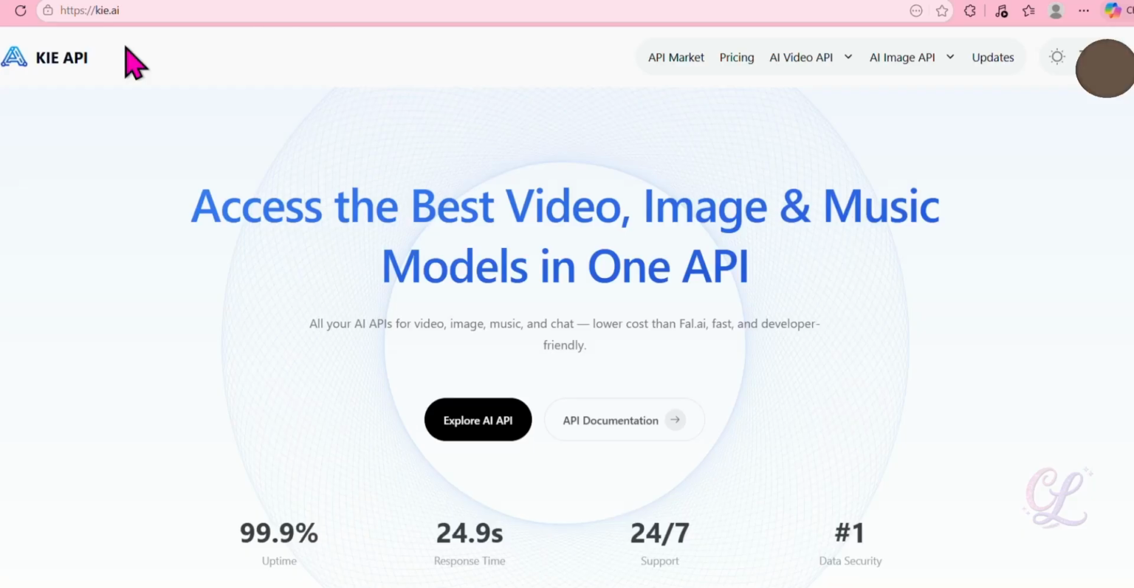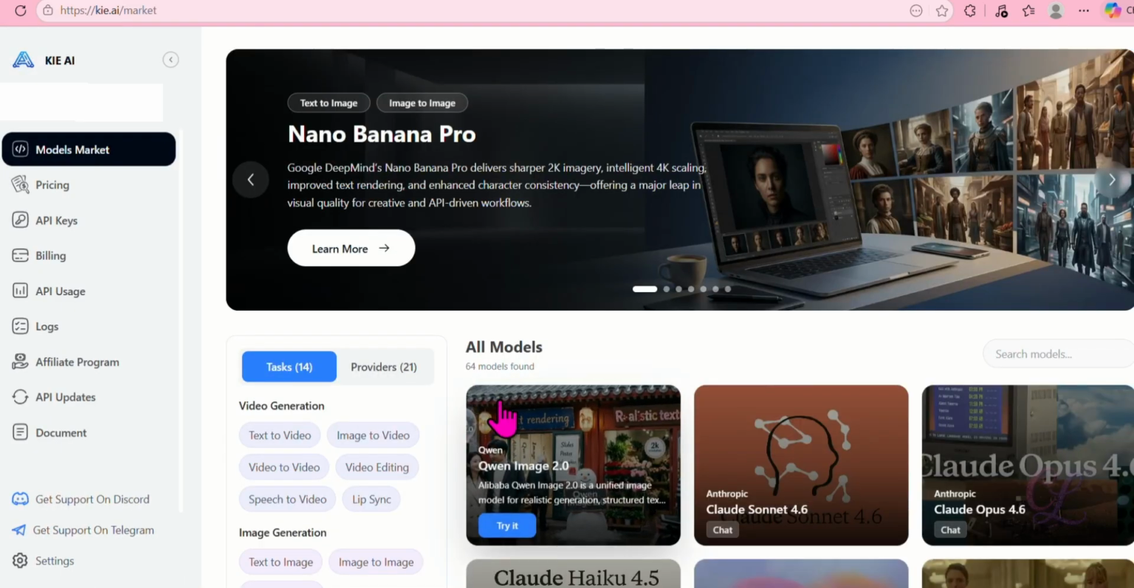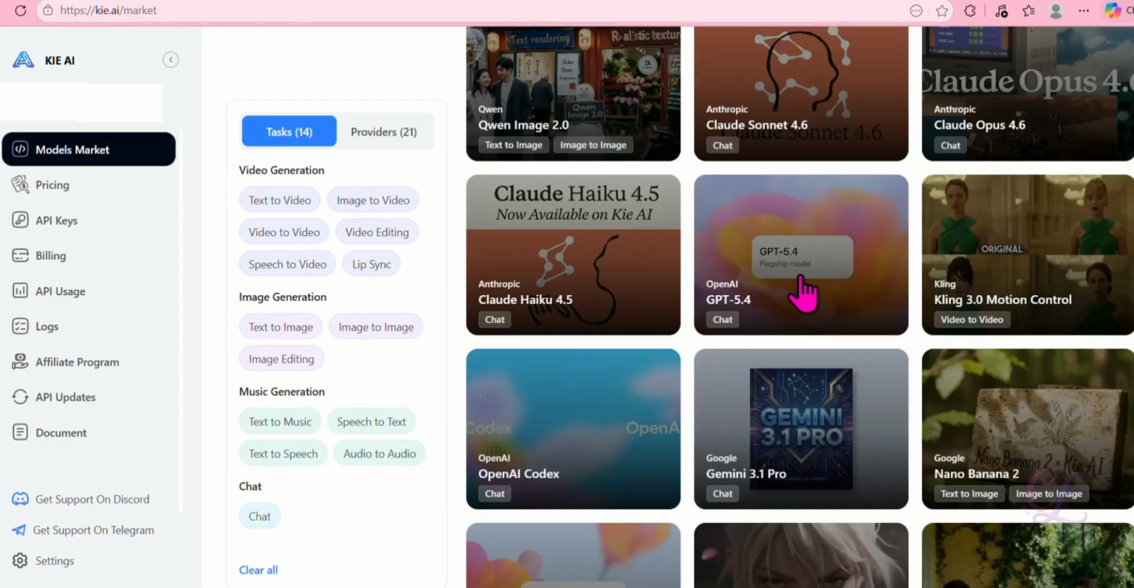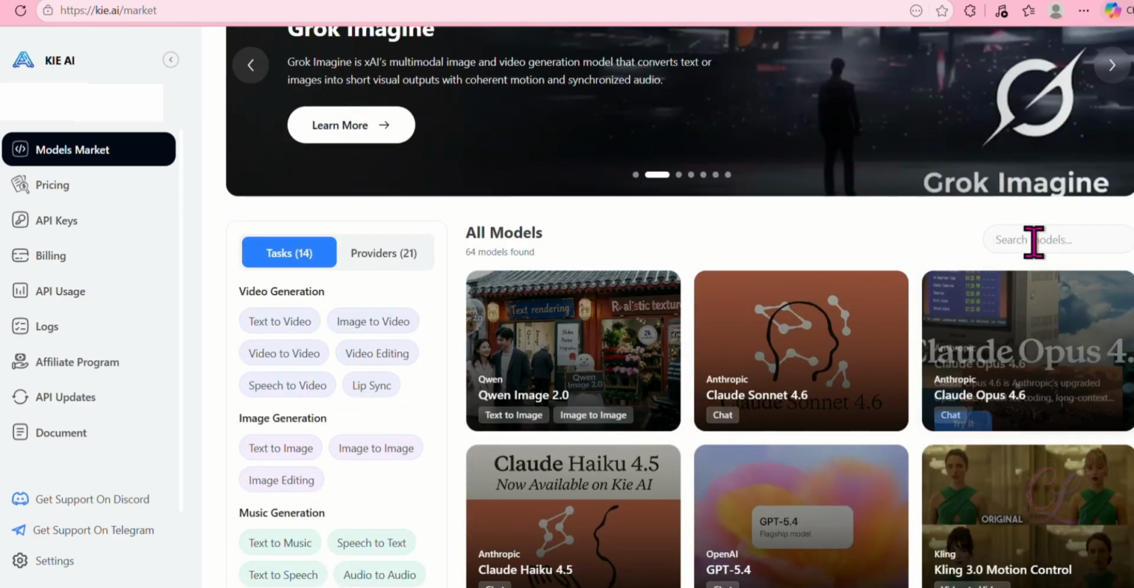Not bad at all. Number 5, Kie AI. Same flow as the others, nothing new here. But what I do like is you can see all the different generators they've got on one platform. I'm just scrolling real quick so you can check everything out.